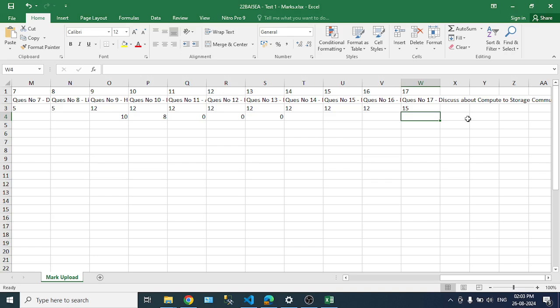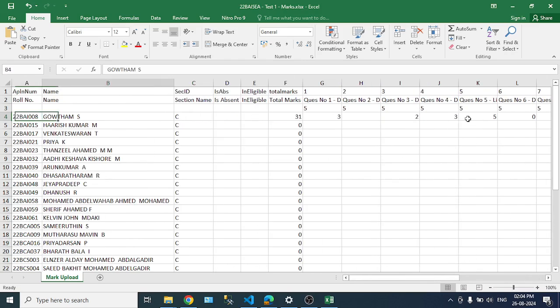If the student answered it, you can just enter the marks like this. Otherwise, if the student skipped the question, you have to put 0. Entering marks for the 17th question is compulsory, based on the question paper. This is how we have to enter the marks. Now you can see that the total mark is here.